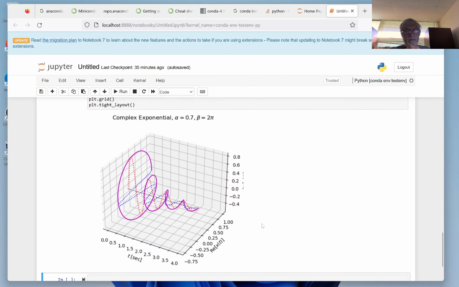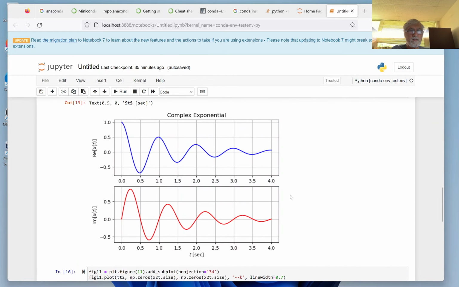So this is a quick way of loading Python to your computer using Miniconda, making an environment in which you can work, and then starting a Jupyter Notebook and making a few simple graphs in that notebook.